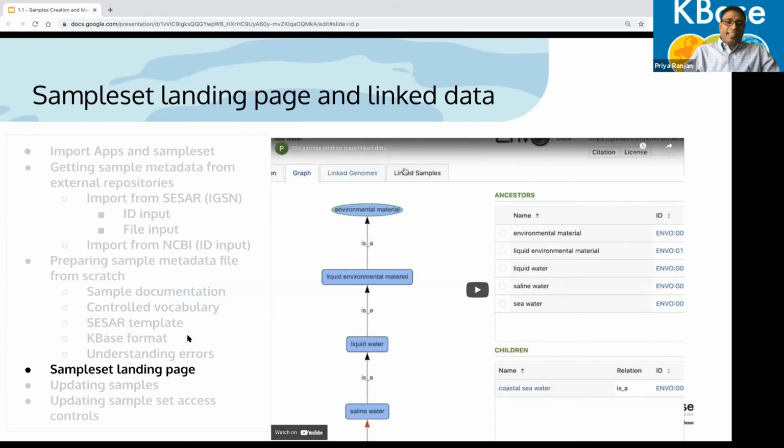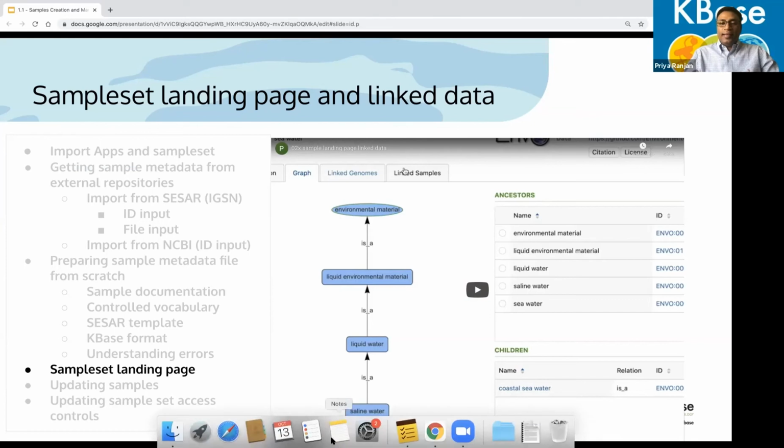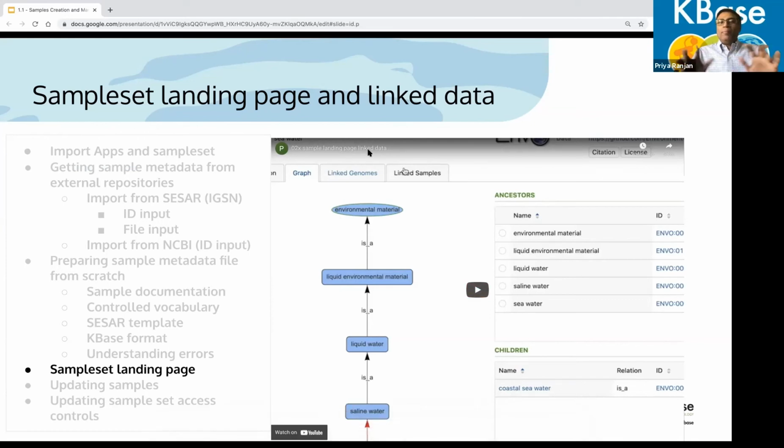So you have created samples, you have done all the hard work. Let's look at what you can do with this data right now, without attaching any amplicon data, chemical abundance, nothing.